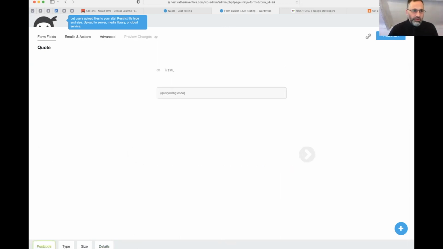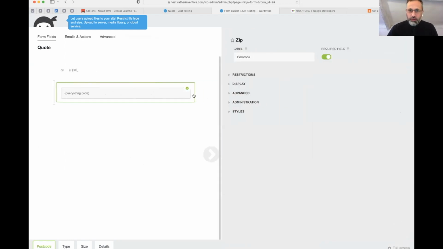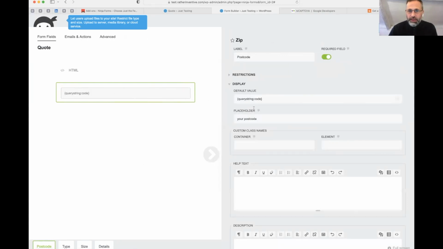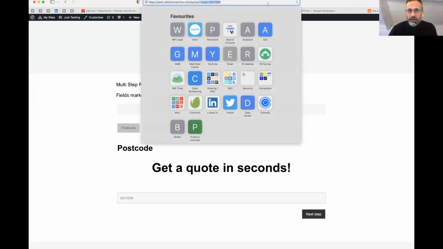So what do I want to do on this one? First, let's explain the query string code. So you can actually see it in here. This is a default feature of Ninja Forms, where you can pick up information that you see in the query string by putting in a little bit of code. So if I go to display here, we can set the default value to be query string, and then the query string is code, and that matches up to this. This is the query string up here, and we start the query string with a question mark, and then we put code and then equals. Fairly straightforward, really, in terms of how that works.